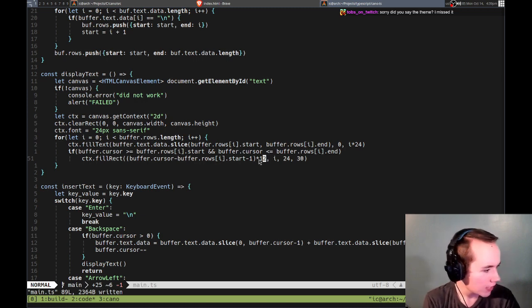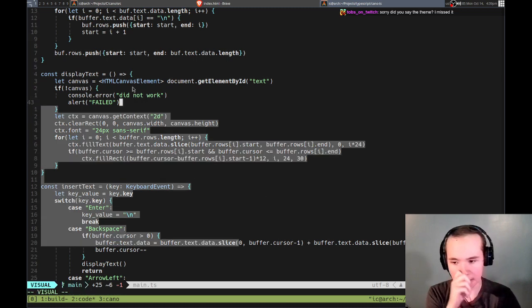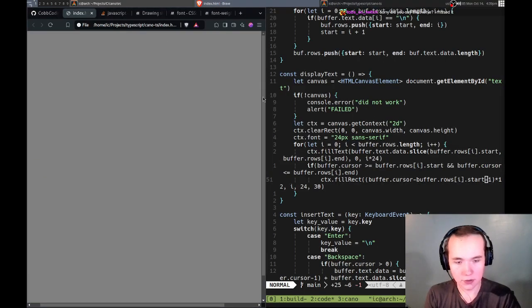Did you say the theme? I didn't... what do you mean by the theme? You mean the VS Code theme? Or not the VS Code. The Vim theme?